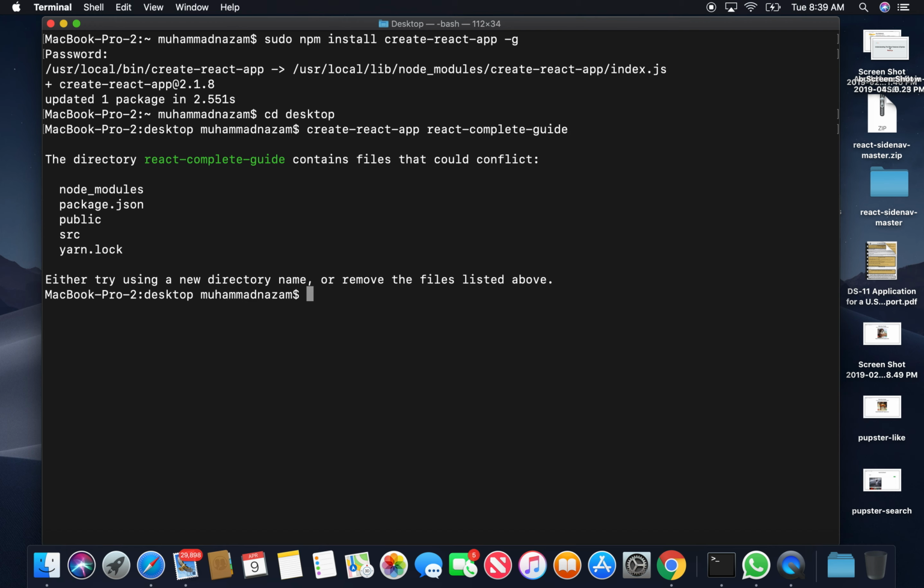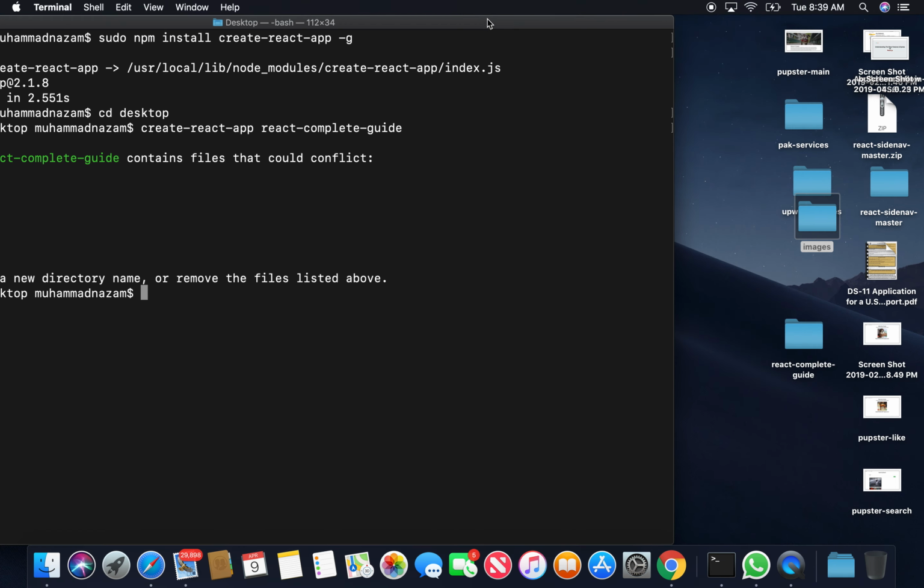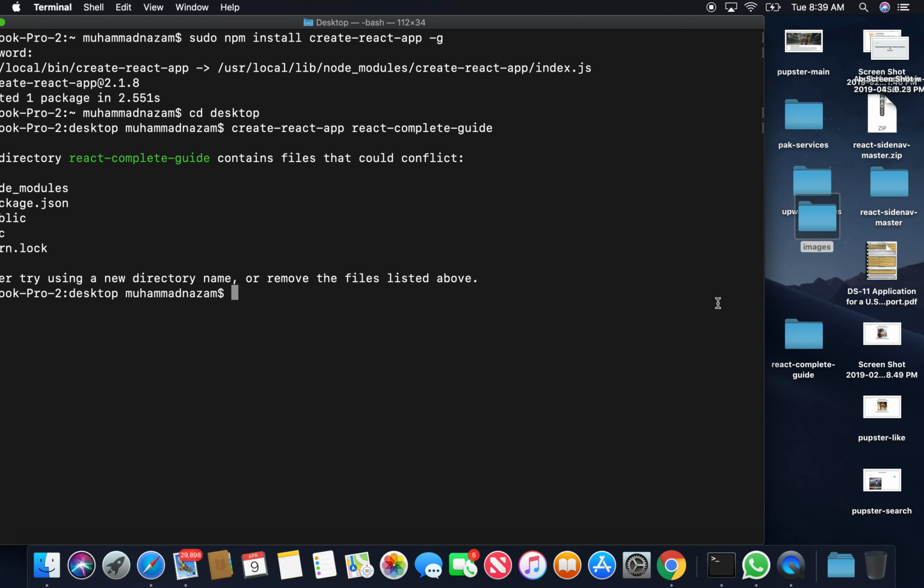Hit enter. This will automatically create the folder. Oh, it's showing me a conflict: the directory react-complete-guide contains files that could conflict. It's showing that I already have a folder with the same name. That's why it says conflict. So what I have to do is change the name of my app, or you could remove the old one, but let me change the name. I'm going to run create-react-app again and then just react-guide.